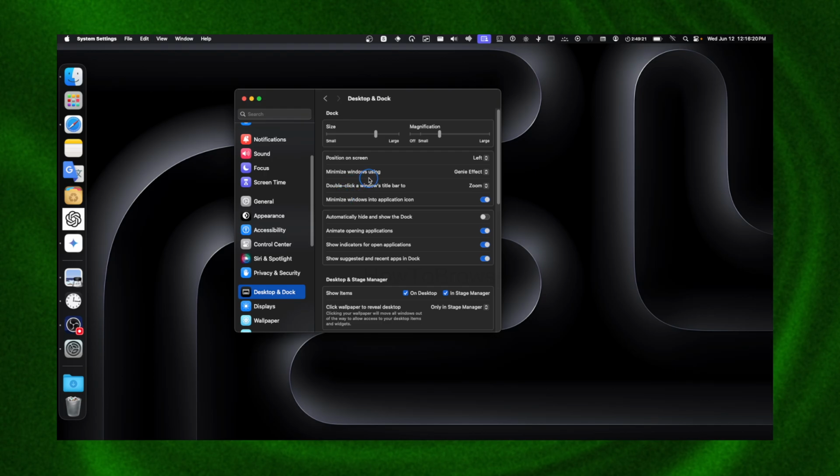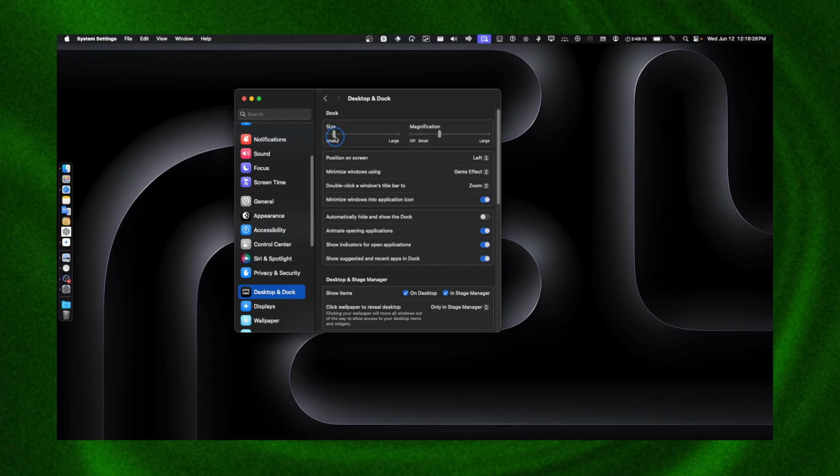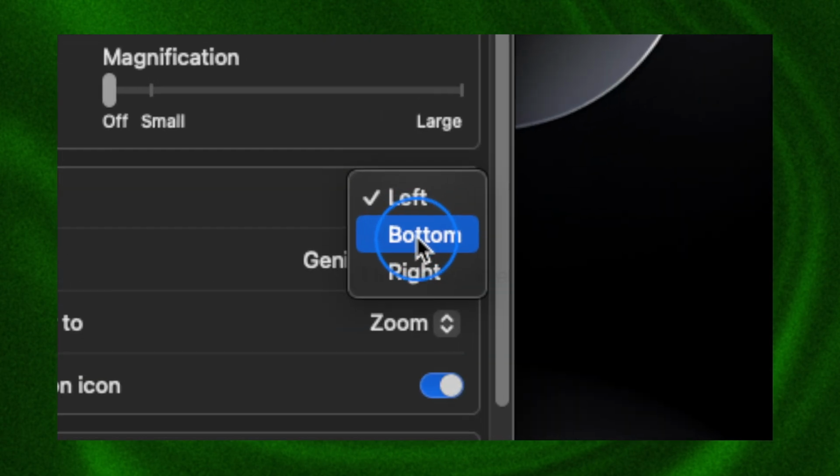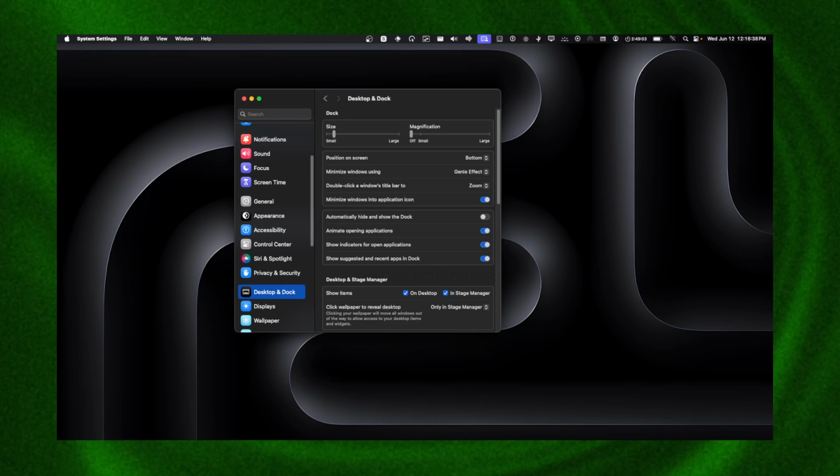Okay. And then also here we have position on screen. You can change also the size of the dock from here. And also magnification we can add, but you can turn off also. But we can change the location position on screen. Well, we can change this to bottom. And now the dock is located here, as you can see.